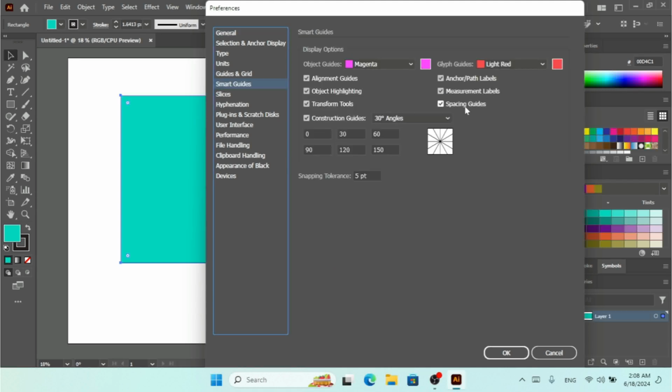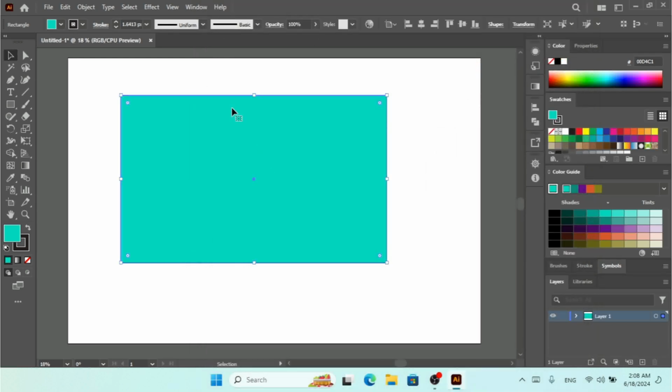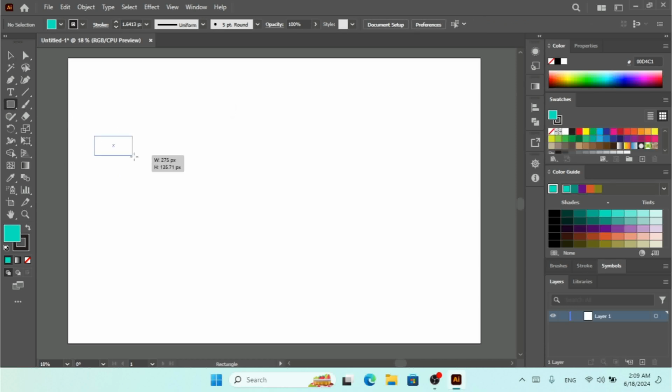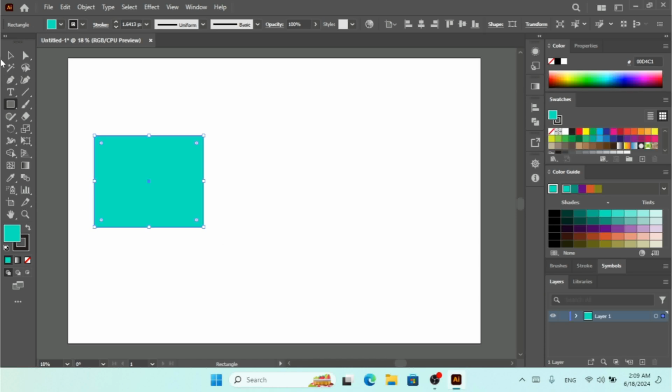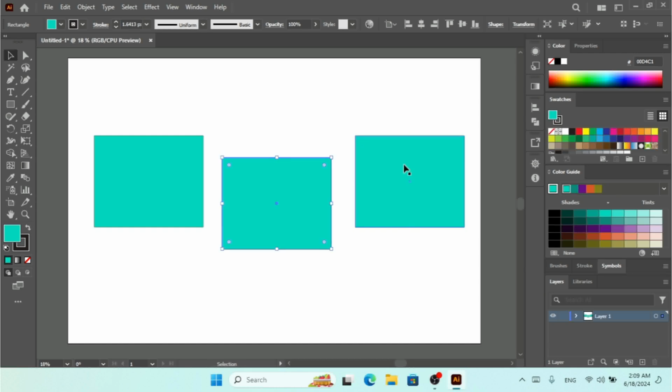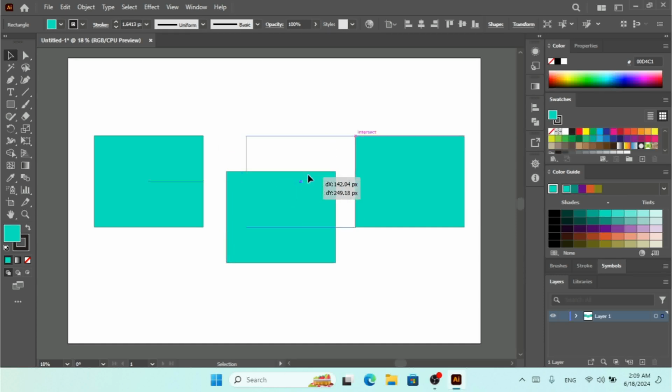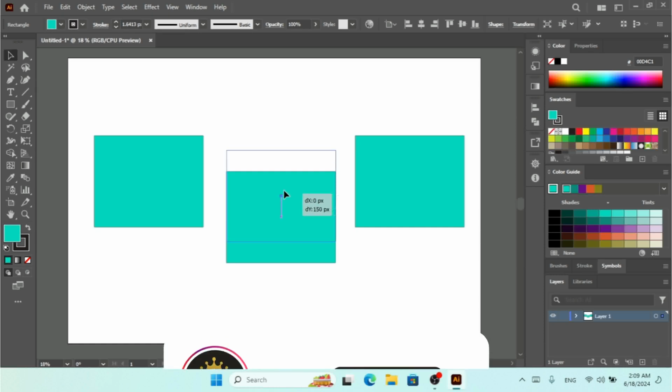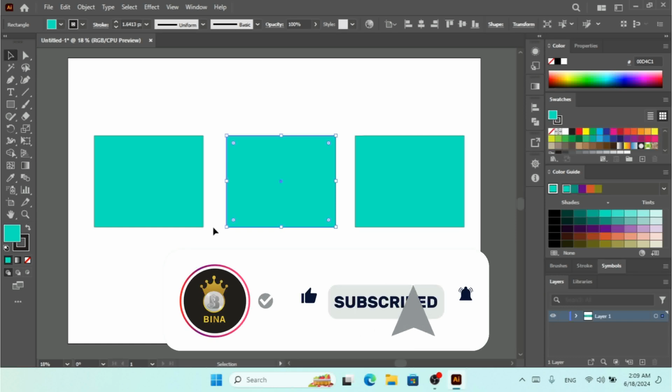And we have the spacing guides. First, I'm going to uncheck this option and hit OK. Let me delete this. I'm going to draw another shape right here, and also I'm going to make another shape. So we have this spacing for this middle shape or middle object right here. And if I want to put this in the middle of these two other objects in my artboard, I can't see any alignment or smart guides, so it's hard to put it in the middle of these two objects.